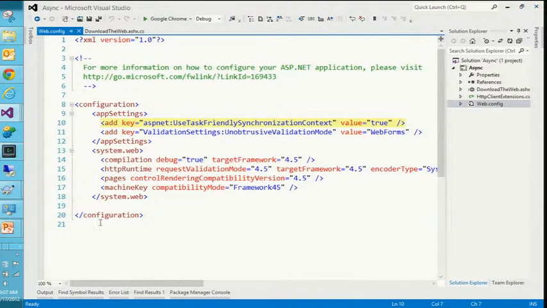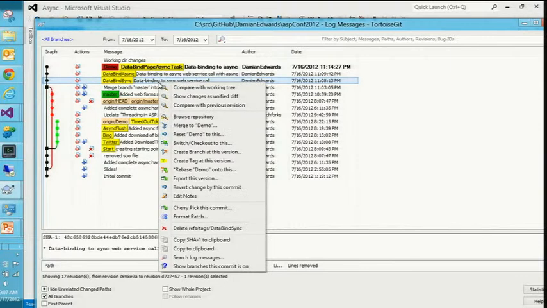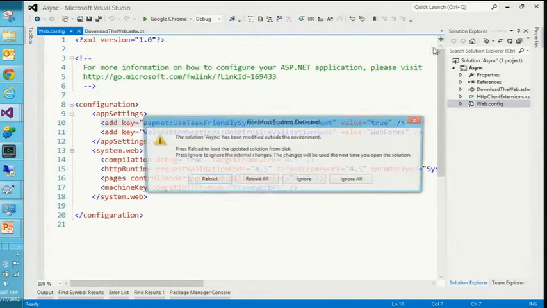Fantastic. Okay, so I'm going to go back over here. I'm going to go to TortoiseGit. I'm just going to fast forward my demo a bit to this point right here. Okay, so that said success, so that's good.